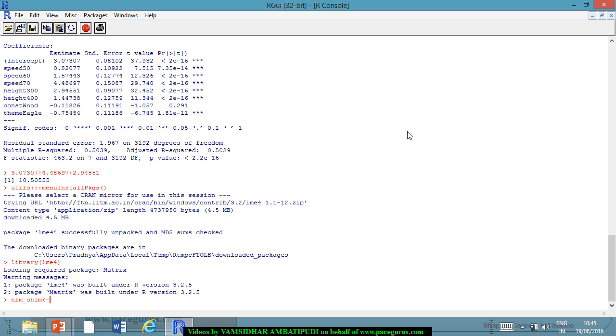This is the variable I'm using. So I'll use a function called lmer, where my dependent variable is rating. The set of variables which are used for predicting, the predictor variables, I am taking them as speed, height, the construct, and I am also taking the theme. So these are my variables.